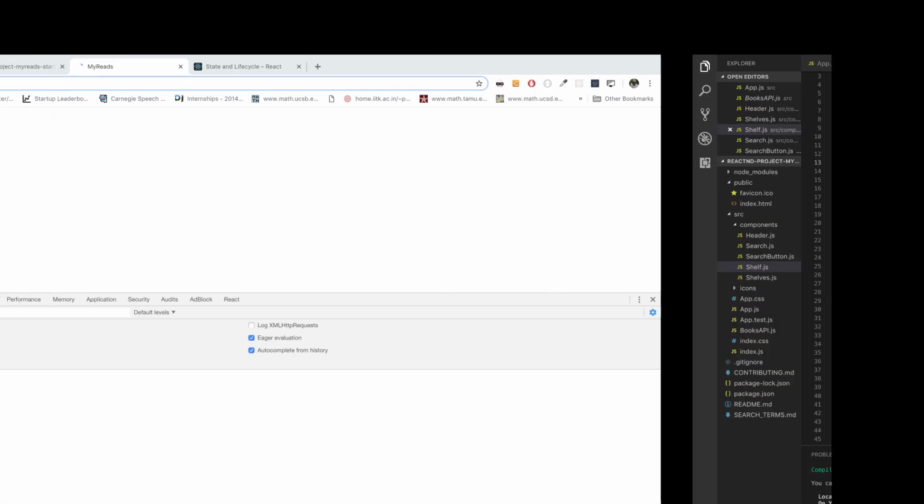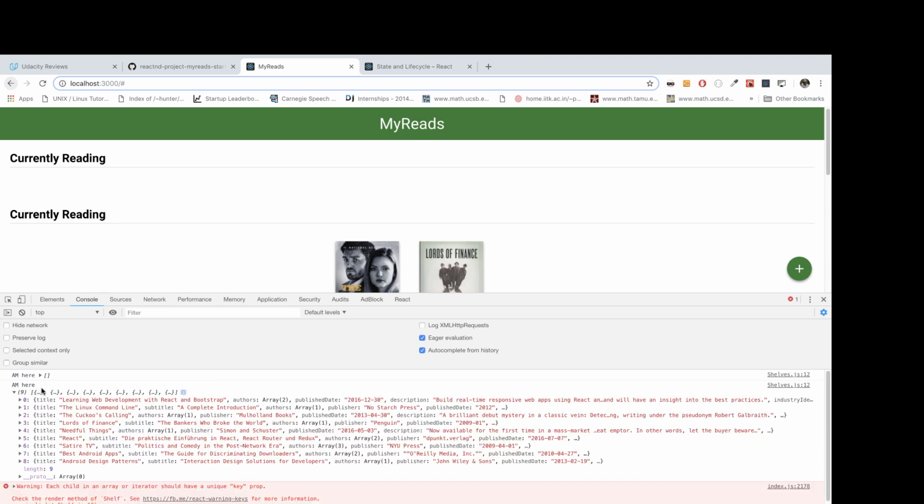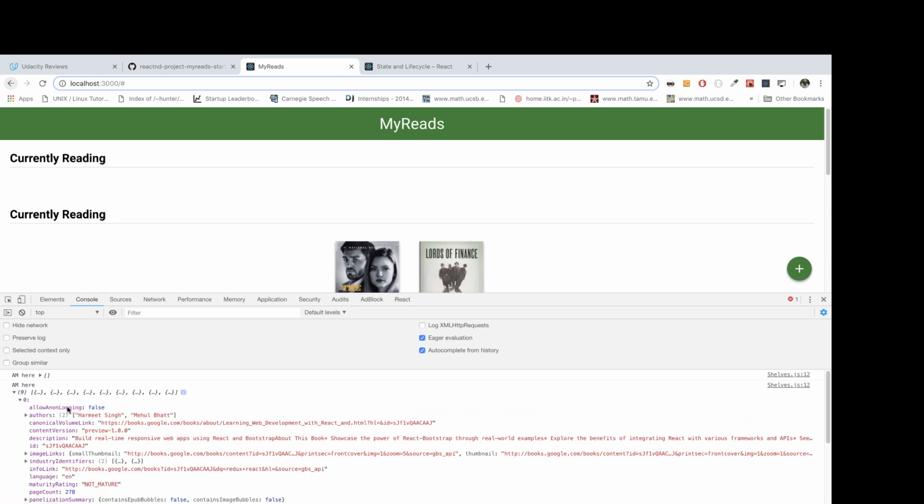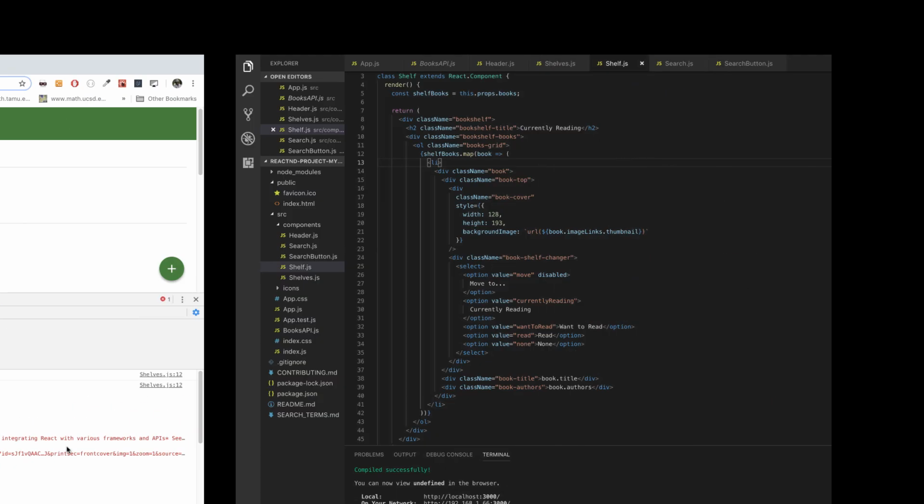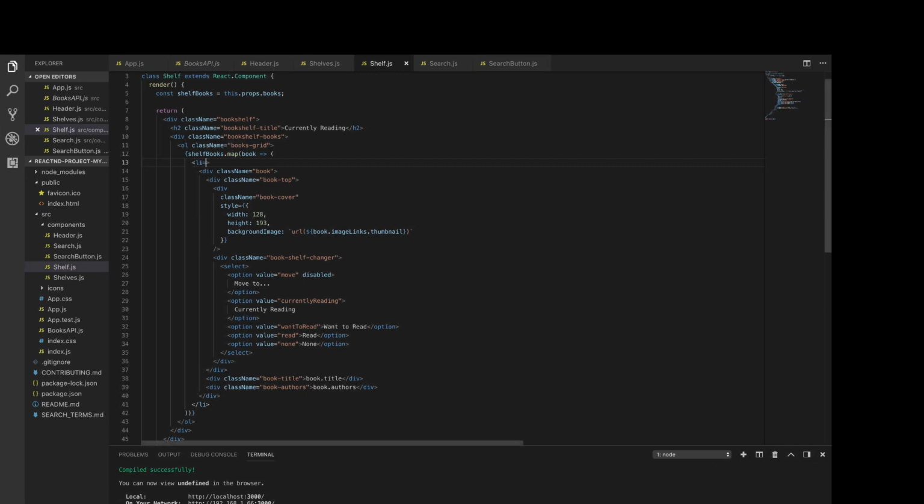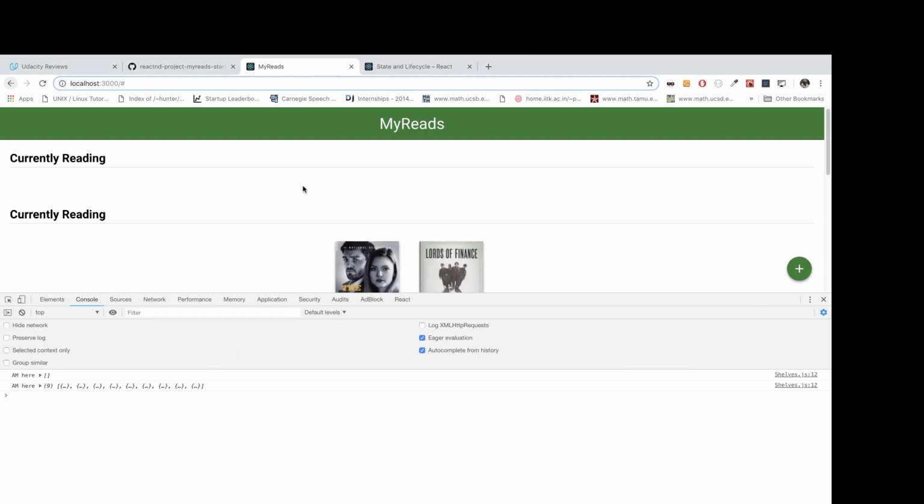So we're just going to put a key here, and good for us that each object has an ID, right? So we have an ID which is unique. I'm going to go ahead and have a key here called book.id. Key equals book.id. So that warning should go away. All right, that warning goes away.